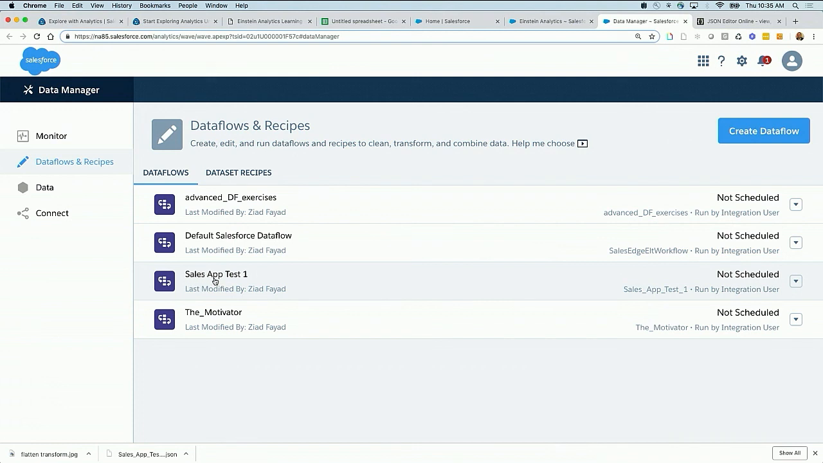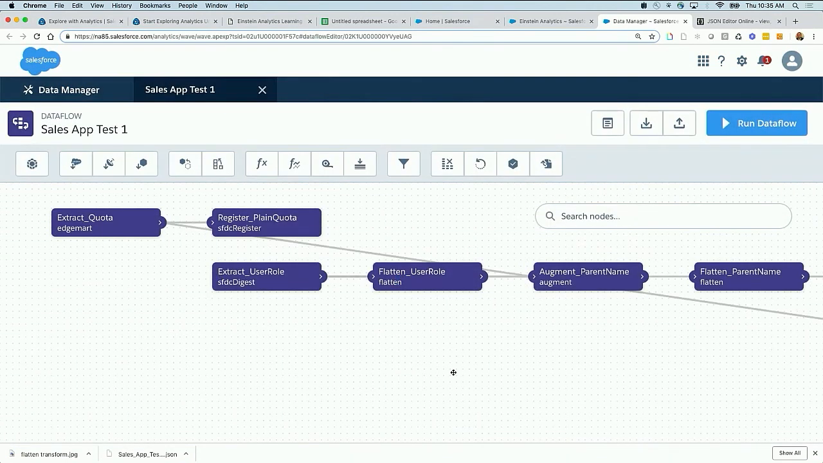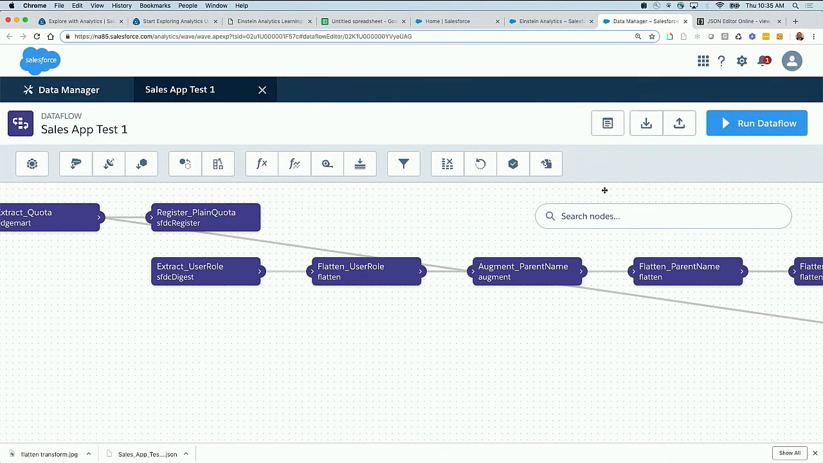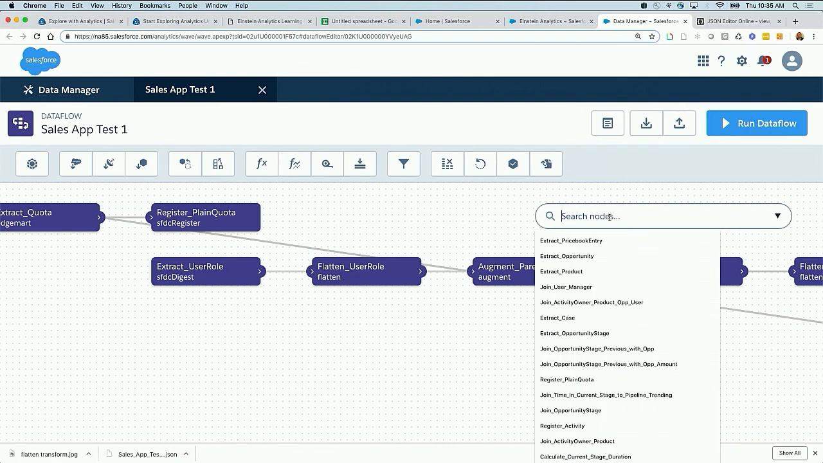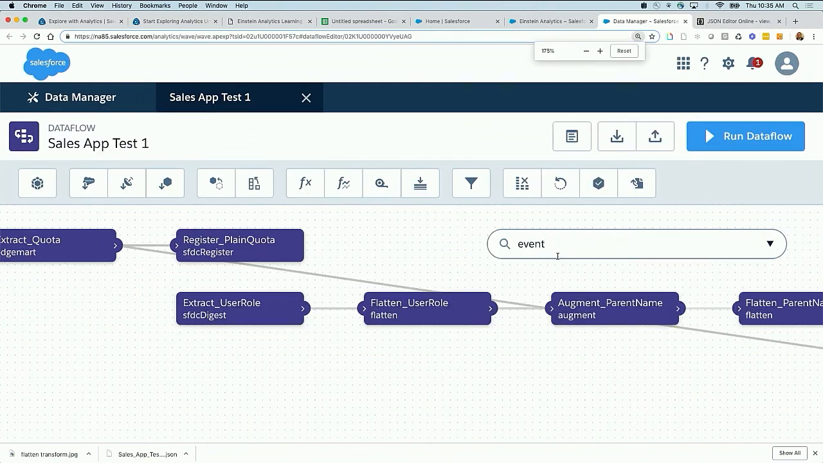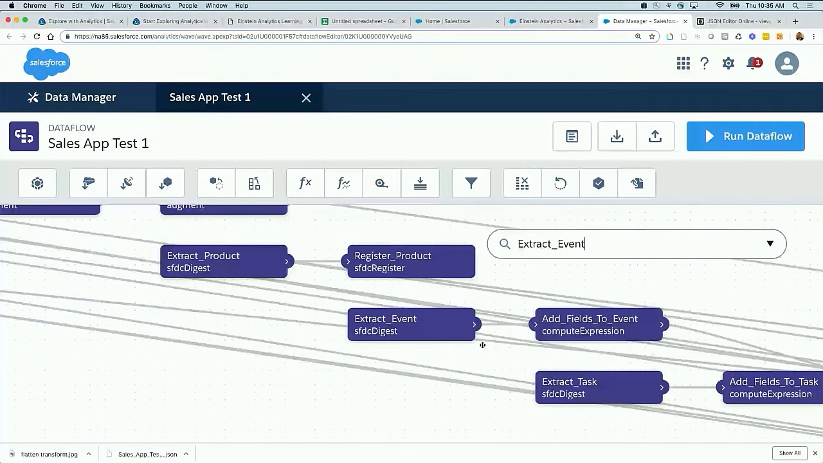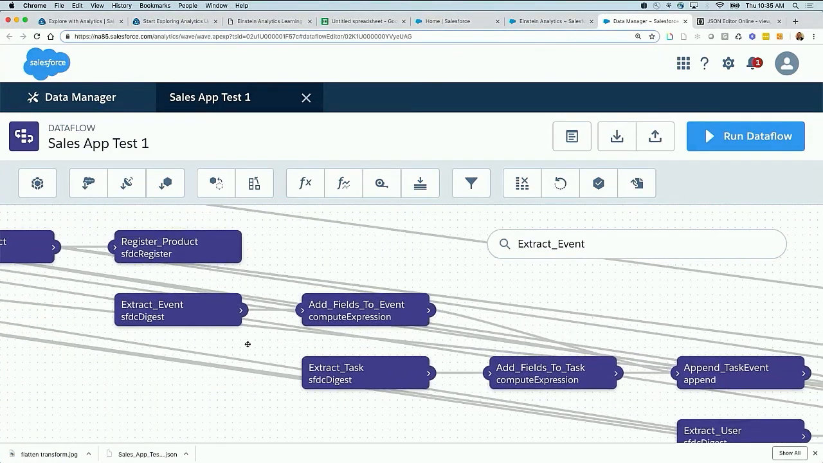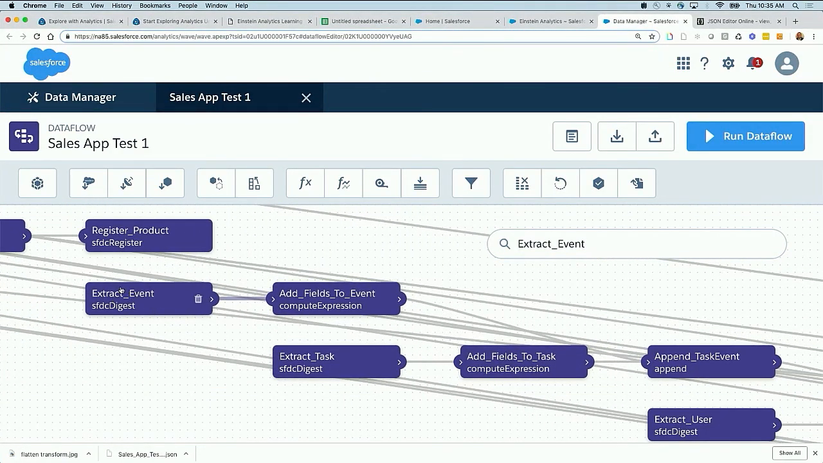If you click on the data flow of a Sales app that you have installed, you're going to see a lot of nodes. But to find event, for example, just type event and you will see extract event. Zoom a little bit in. That's extract event. So these are the nodes, as you can see on the screen, where we are reading event, reading task, adding some fields to event. So you can take a look at this.